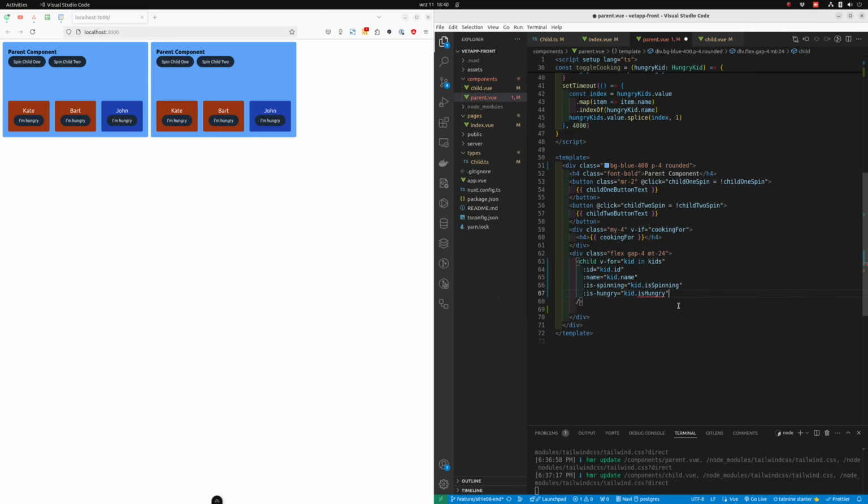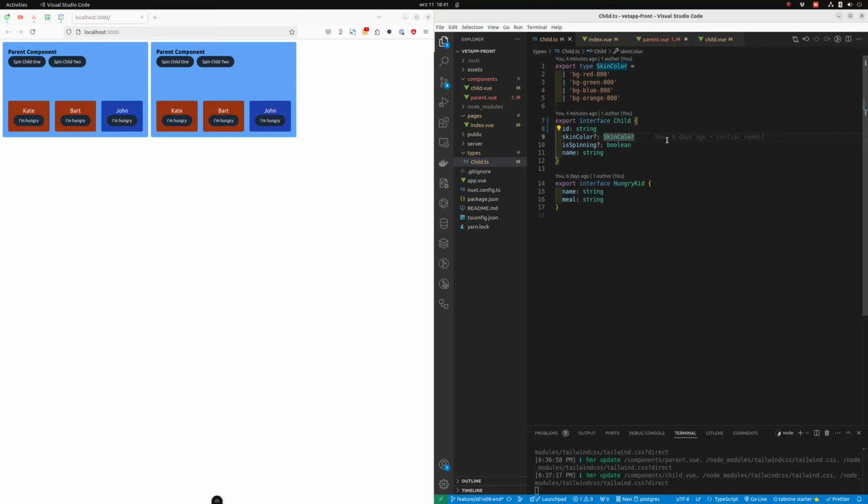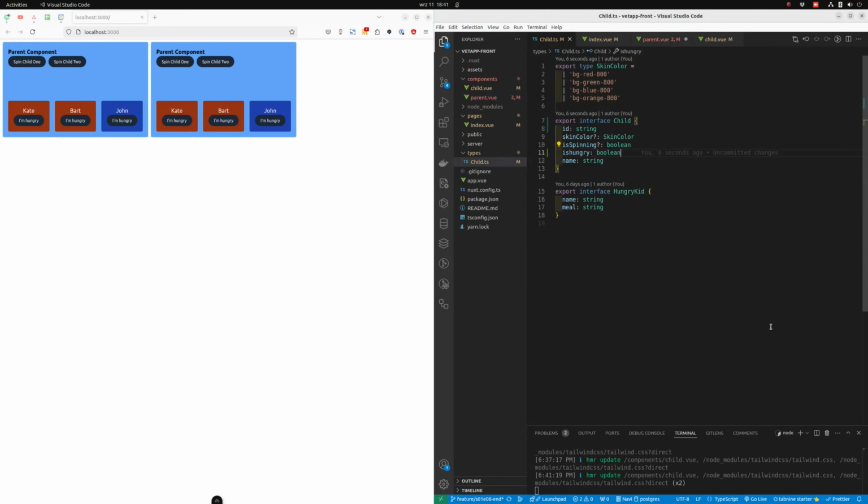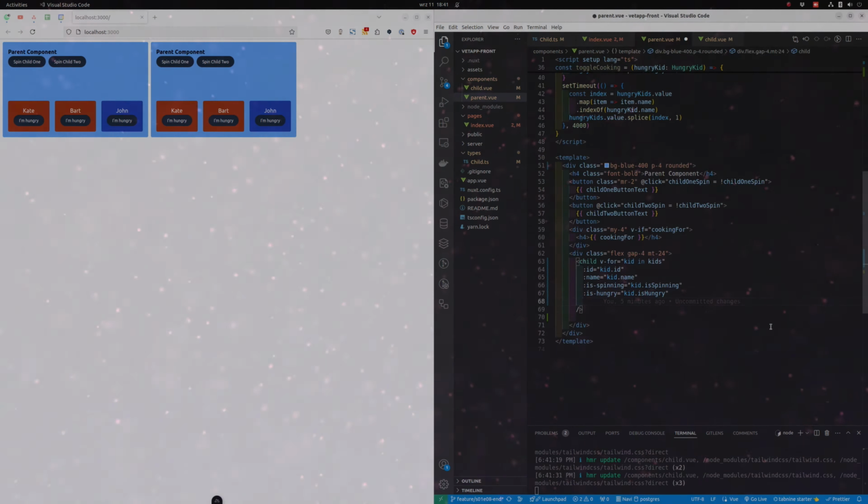First, let's check our types. In the child interface, we are missing the isHungry property, so let's add it. There is still an error, so let's look again. It turns out I named the variable incorrectly and did not follow the camel case convention. I will rename it to isHungry with the capital H, and now everything should be fine.